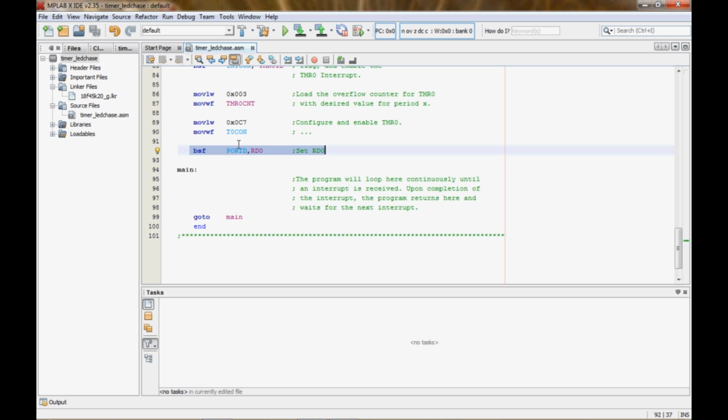Now, you might be asking, why don't you just do that in the main program? Well, I did try that, and if you try it, you'll see why. Basically what will happen is if we put this in the main program, then RD0 is going to stay illuminated and we'll never see any change. It won't rotate to the left.